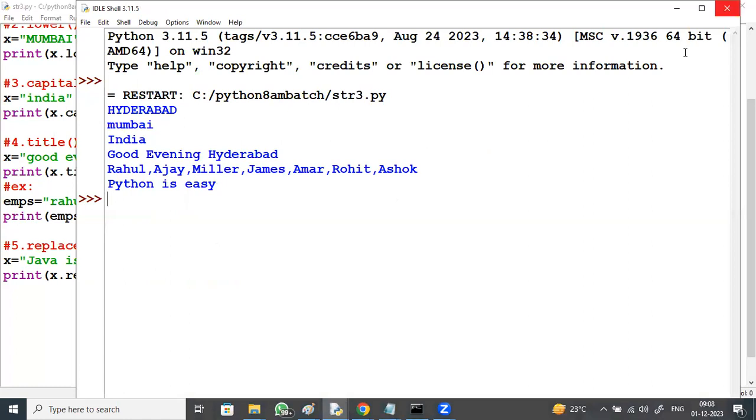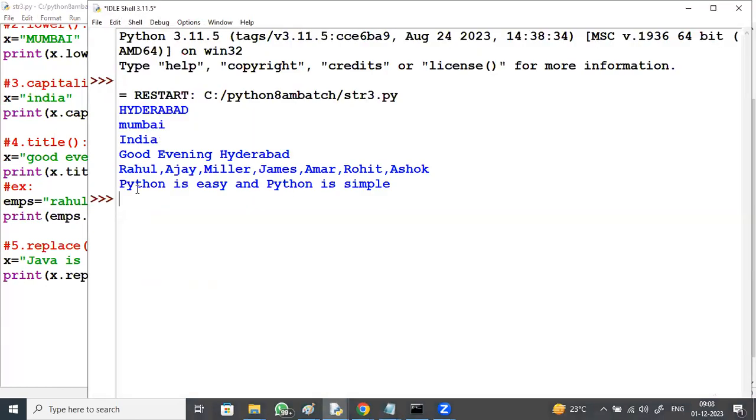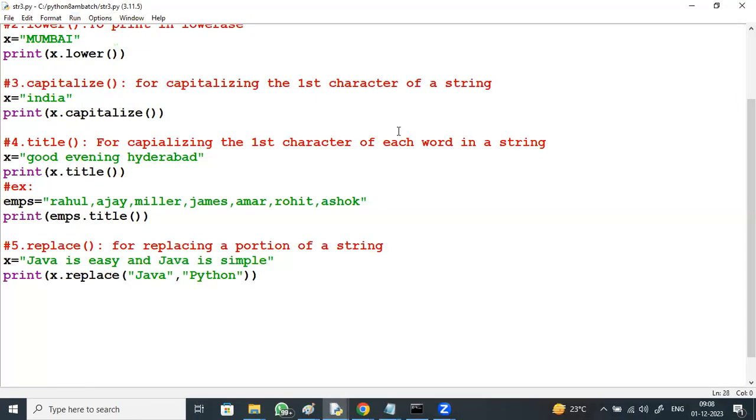Okay, for example, Java is easy and Java is simple. Do you think it will replace each and every occurrence of Java with Python, or only the first occurrence? Only the first one, I guess. No, each and every occurrence of Java with Python. Python is easy and Python is simple, right?